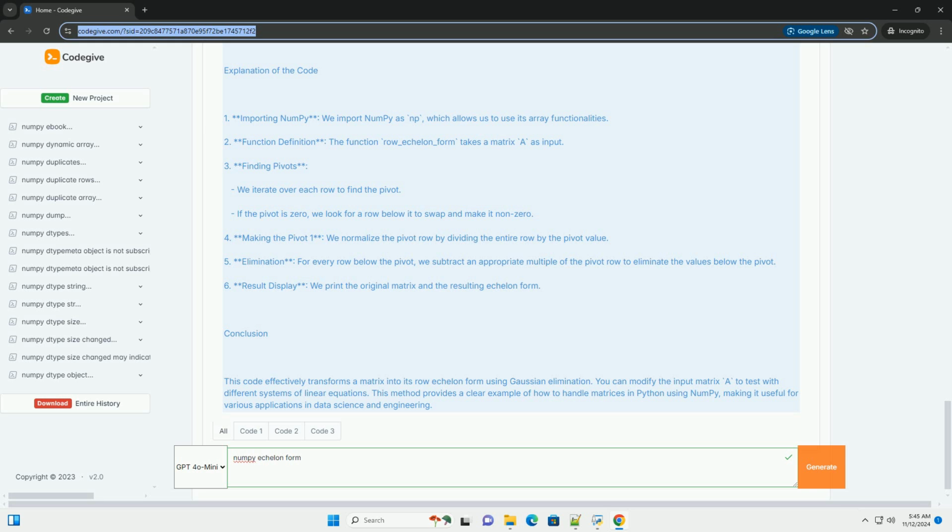Conclusion. This code effectively transforms a matrix into its row echelon form using Gaussian elimination. You can modify the input matrix A to test with different systems of linear equations. This method provides a clear example of how to handle matrices in Python using numpy, making it useful for various applications in data science and engineering.